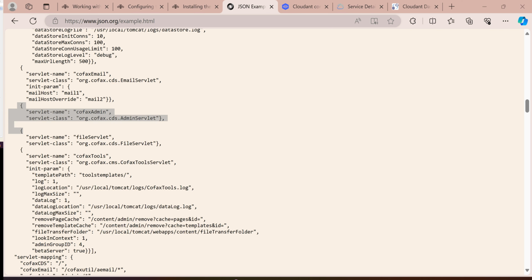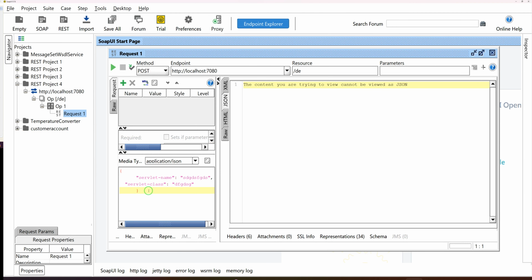Come right here, paste it, and I don't want to make it so complicated. Let's say administration, that is fine, and this comma is taken out. So this is our JSON. Let's use the first one.